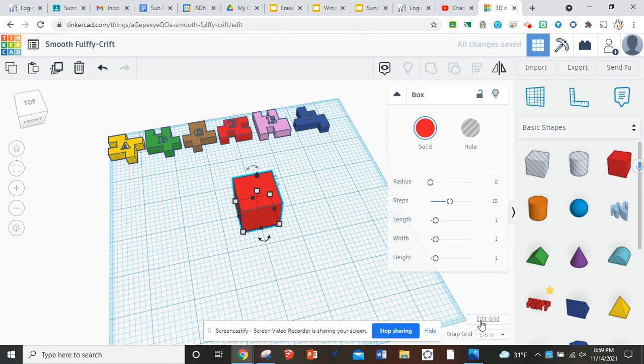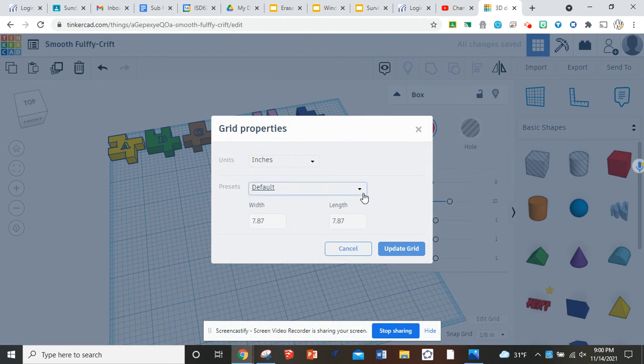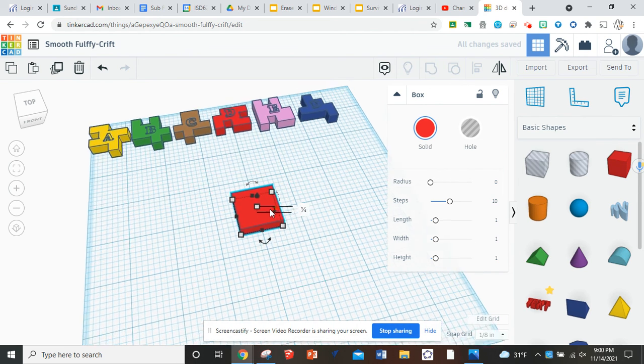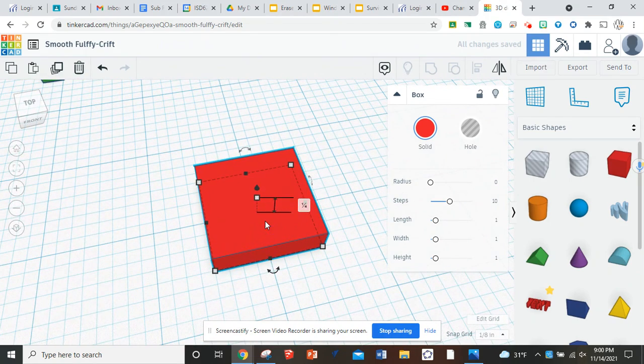And notice I already have my grid set at inches. So by doing that, when I drag this over, these are already an inch by an inch, so I don't have to change this dimension. I do have to change the thickness of this. So I'm going to start with the yellow piece. And as you can see, the thickness of it is 0.25 or a quarter of an inch.